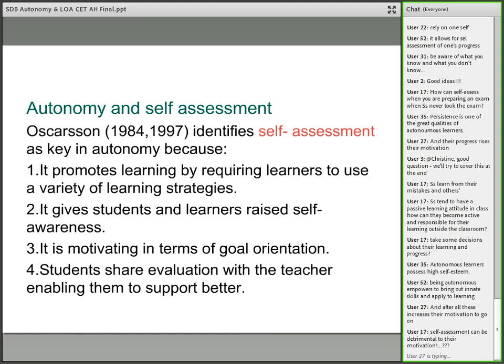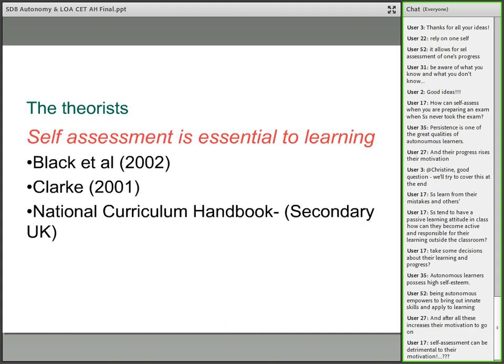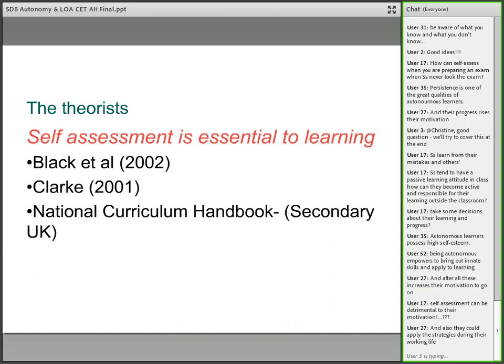If understanding how you're doing is key to progression, then self-assessment is also key to progression. And this is supported by the theorists who all say that self-assessment is essential to learning. So I would just like to ask you to respond now.